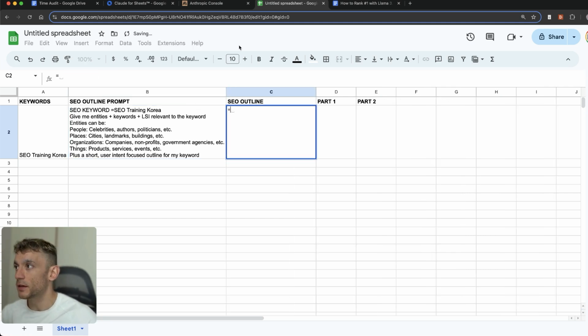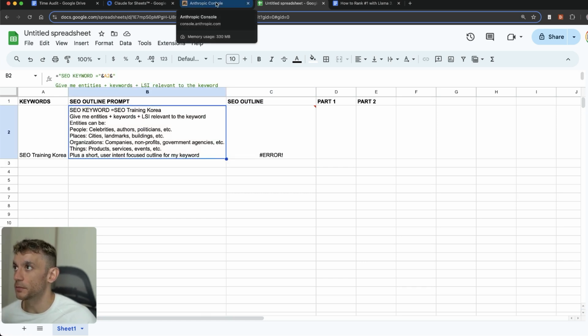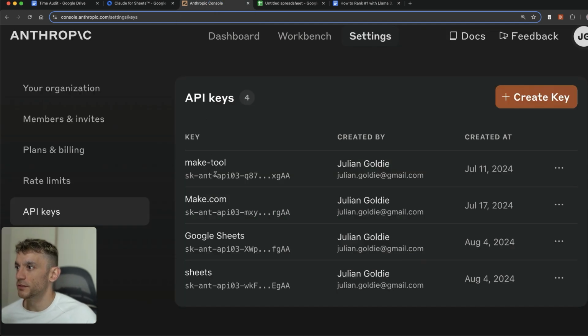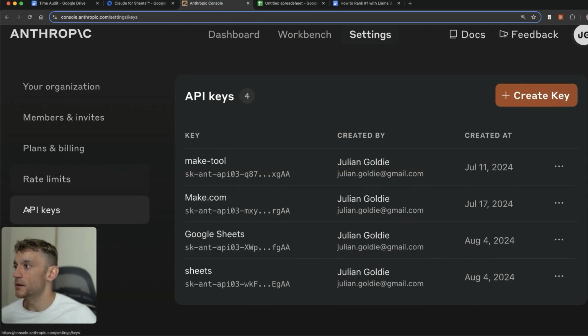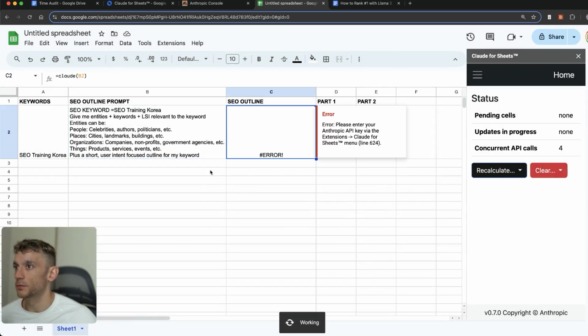Now in column C, we can write equals Claude, and then we'll select that and just make sure you have your API key plugged in. If you're not sure how to generate your API key, just go to API keys inside console.anthropic.com, go to your settings, API keys, and then just create a key right there. Once it's done, you'll see that it pops up with valid API key saved, check the equals, and we should be good to go.